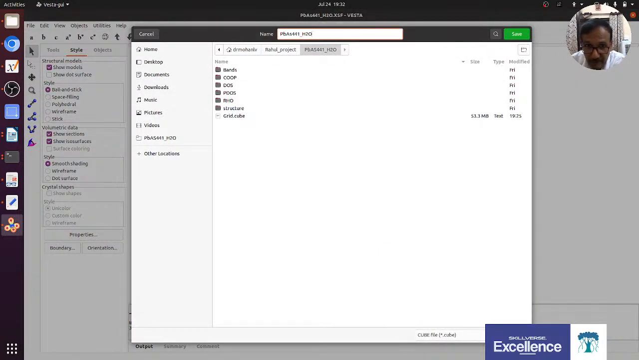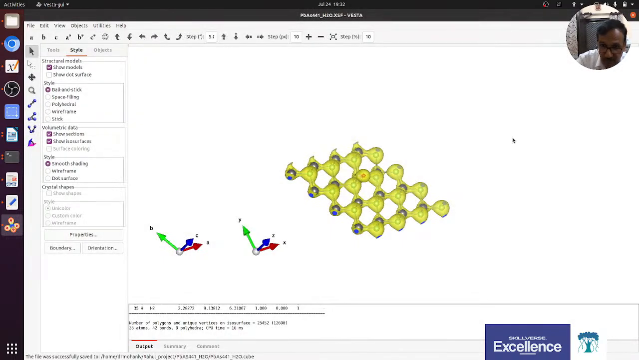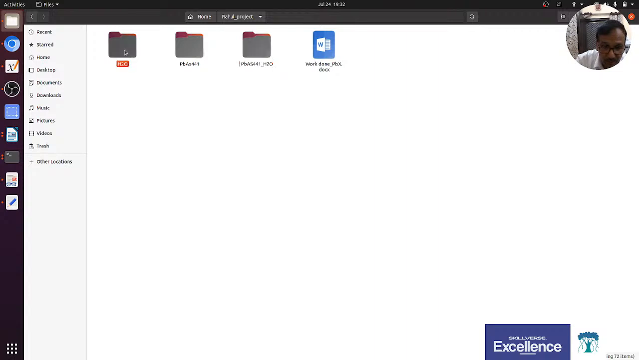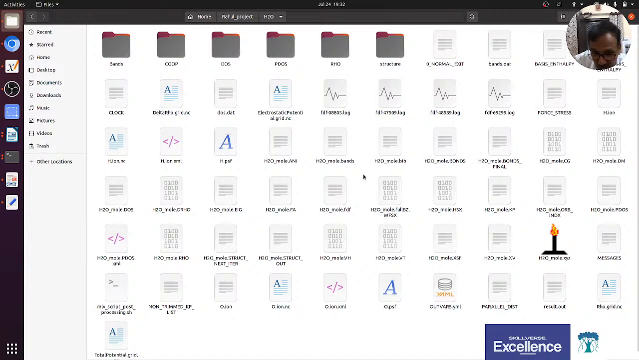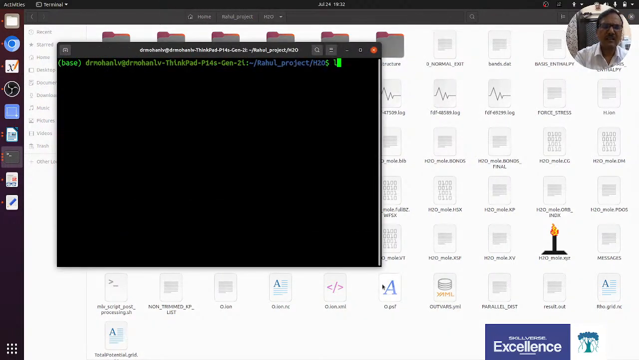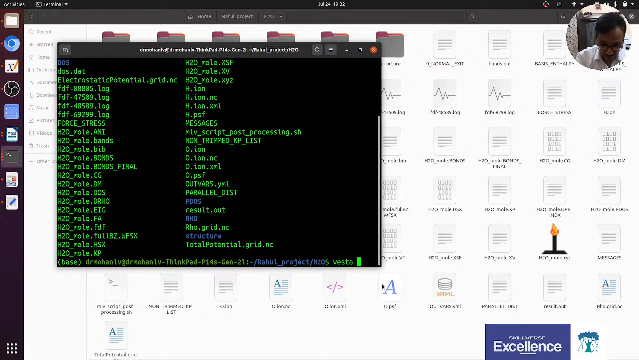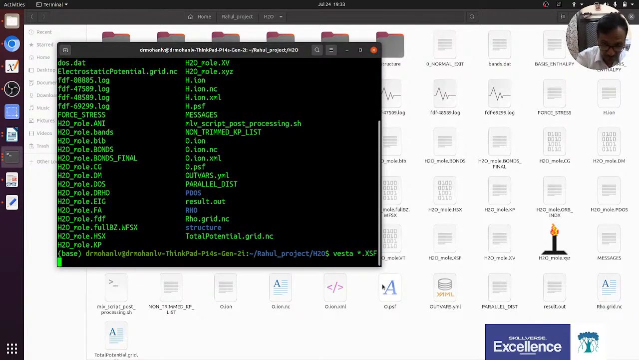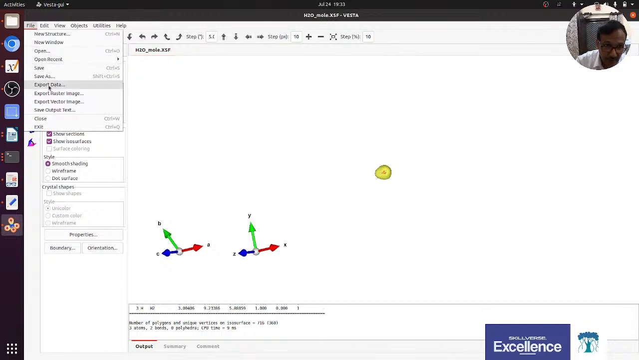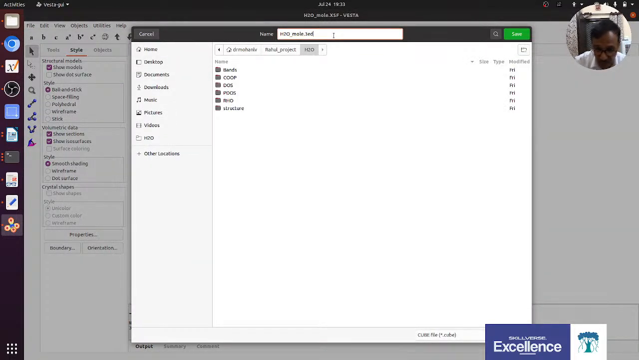So let me delete this. Okay, so this will be saved in the form of cube. Again, let me go to that water molecule. So this is in the water molecule. Again, I should have this XSF file here. So let me check that XSF file here with VESTA. Yeah, this file is here. So this is the XSF file for the water molecule, and again I will export this data in the form of cube. So this is the molecule with cube.